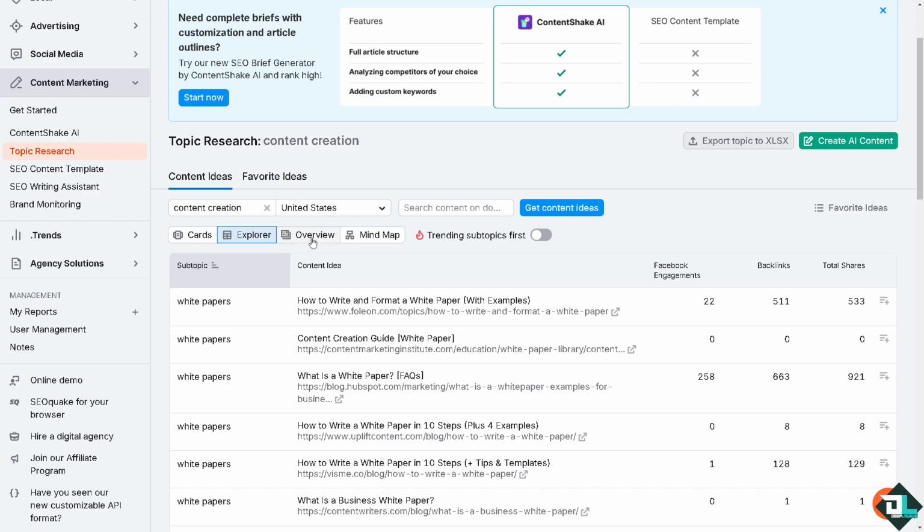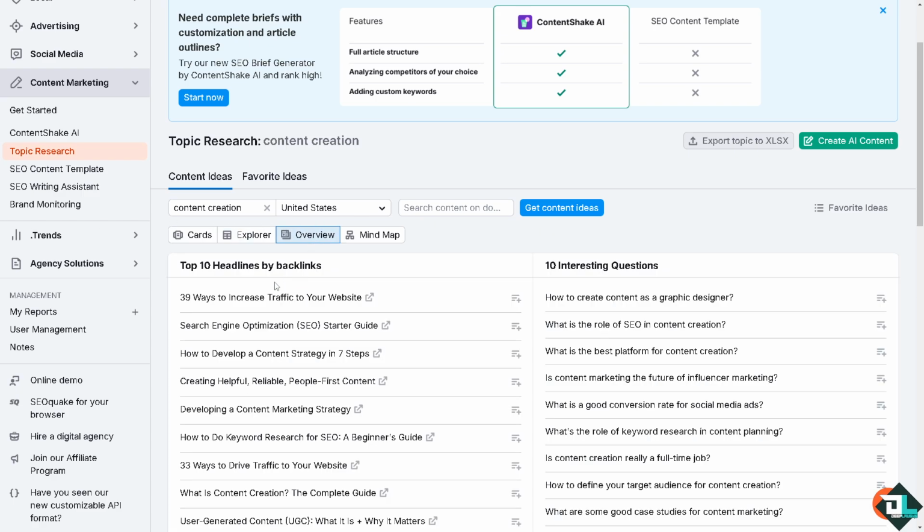The next tab is going to be the overview, which is a snapshot of the most engaging headlines, subtopics, and questions. For example, the top 10 headlines by backlinks is 39 ways to increase traffic to your website.